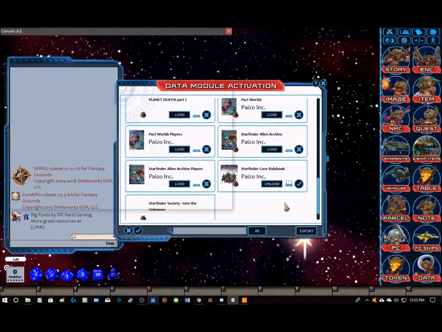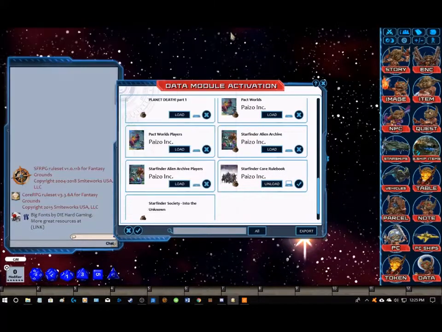Now, in order to load a module, you're going to click the load button here. You'll notice that when I do, it pops up as an open laptop. On 5th edition D&D, it's going to be an open book as opposed to a closed book for unloaded modules. But that's how you do that.